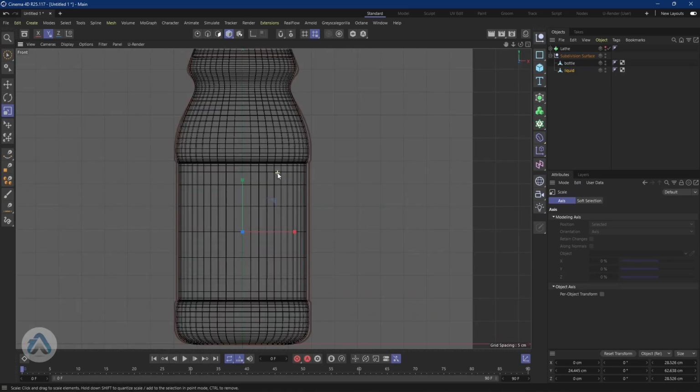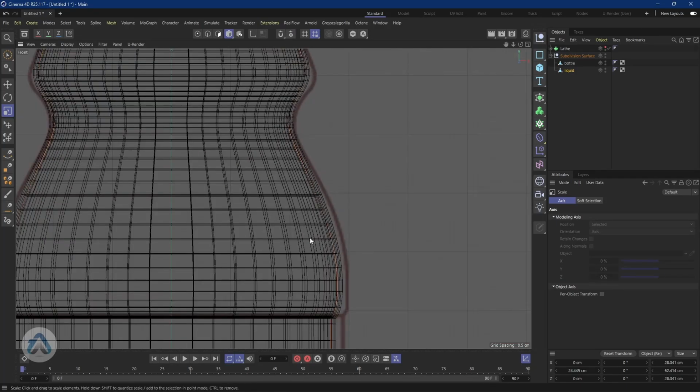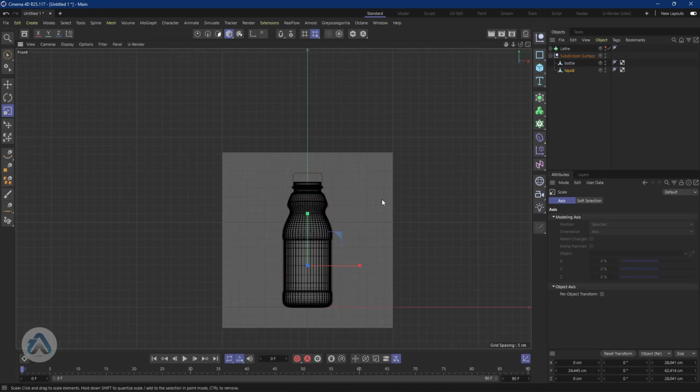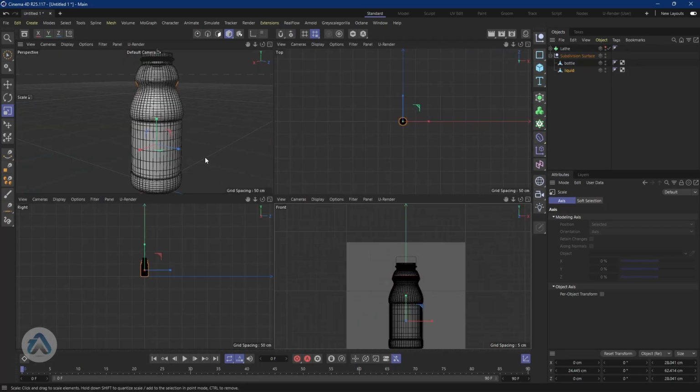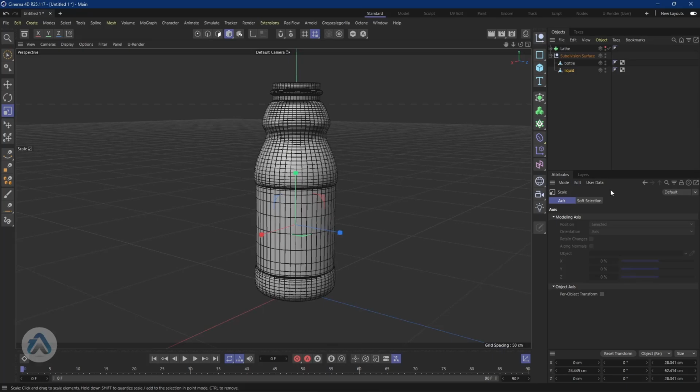Okay, so we scale it here, and then we unlock the y-axis and scale it only on the y-axis just a little bit, so that we don't have it intersecting with the inside of the bottle, so that we won't have a problem with it. Okay, now we are done with the modeling of the bottle, the cup, and the liquid.